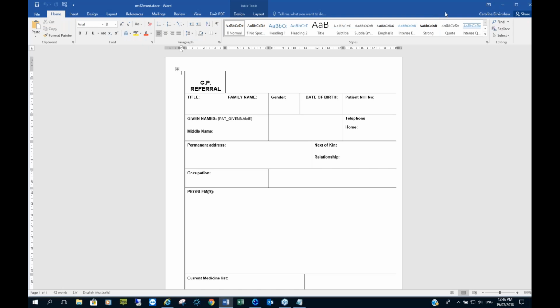So various people will have worked out various ways of doing this. So this way is my way, but there are other ways that you could enter the merge fields into your Word template. But I think this is a reasonably straightforward and simple way. So I have Word open, and I'm going to go back into Medtech.